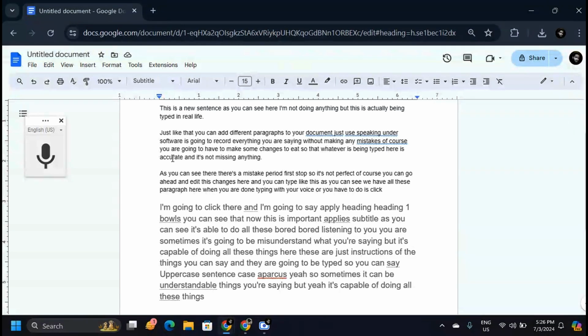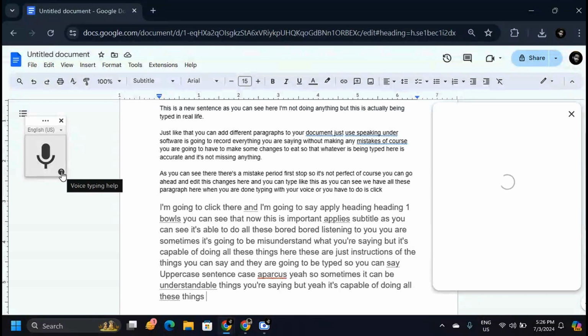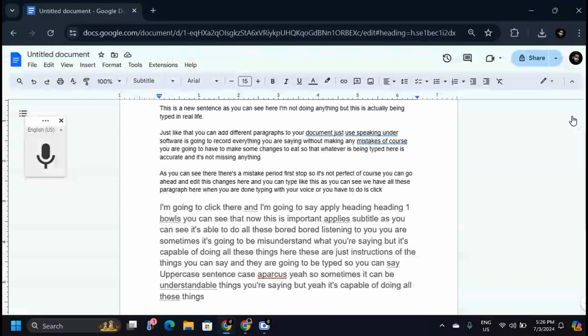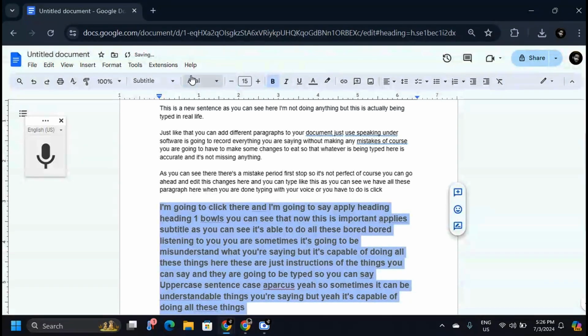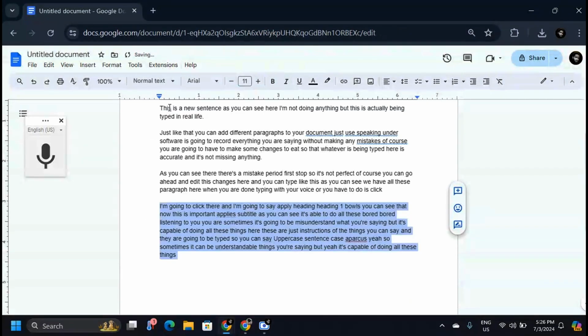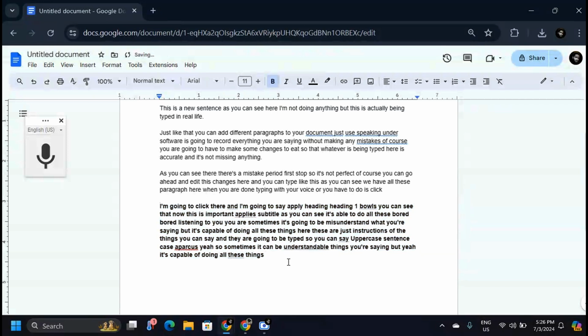This is simply how you can learn more about this functionality. Just click on the voice typing help, and you're going to see this opening this side, and you can learn more about how you can use your voice to type the documents like that. And when you're done here, you can come here and apply your own styles to it. Say maybe it's going to be normal text, make it bold, or do whatever you want with it. This is simply how you can type with your voice.